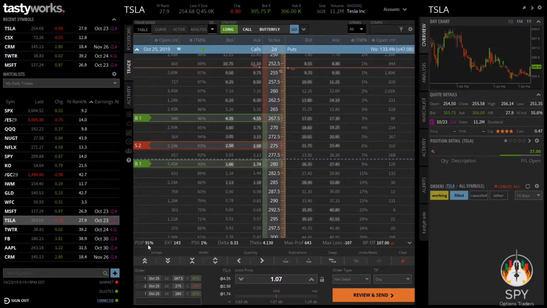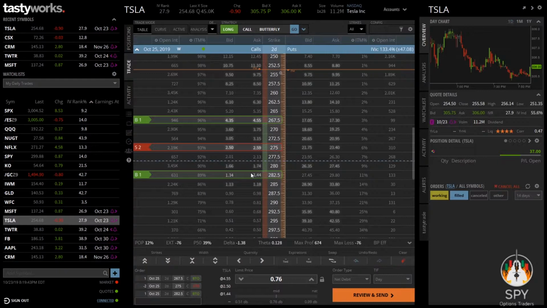Okay, so statistically speaking, it's earnings, so anything can happen, right? Tesla could have went completely the opposite direction. But statistically speaking, I've got a 91% chance of profit. The 1% here, the P50, that is the probability that you will reach 50% of your maximum profit. So why does that look so whack on this? Why isn't that P50 higher?